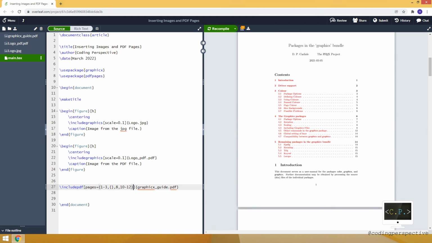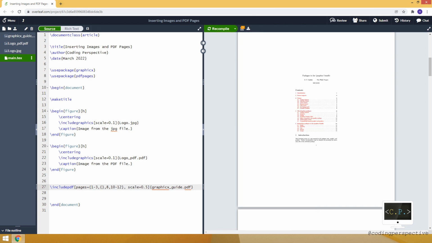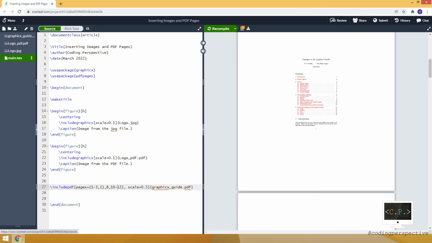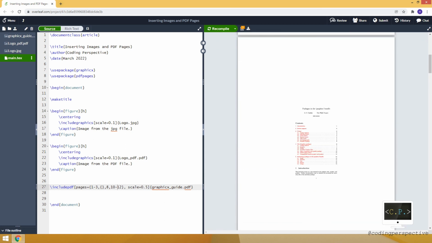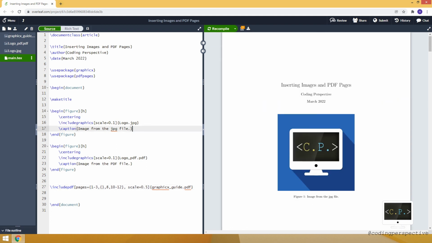You can also specify, for example, scale. And let's say 0.5, so it won't be that big. Now it just made the pages very small because I scaled them. So if you compare with the regular page, it's quite small. And you can also provide several keys and values to modify your pages. And I think that's all about inserting images and PDF pages for now.